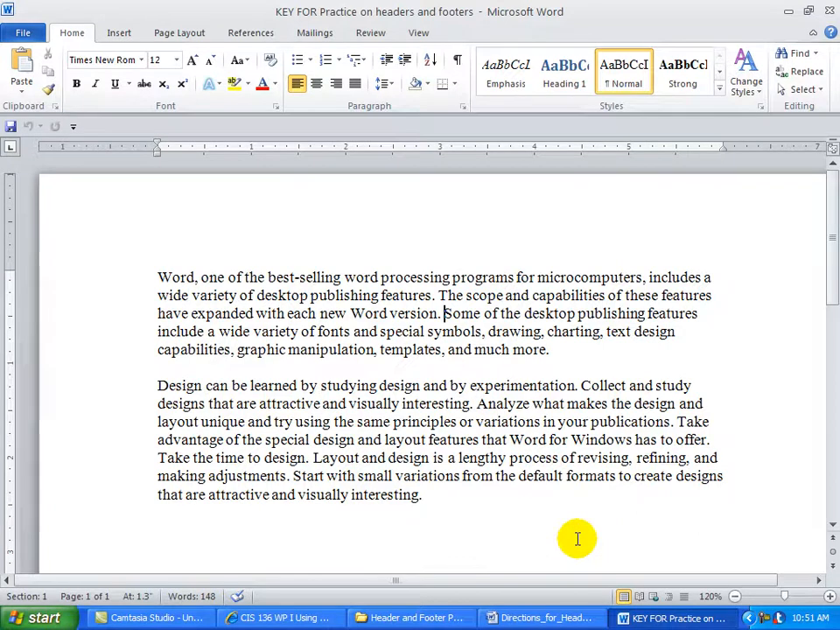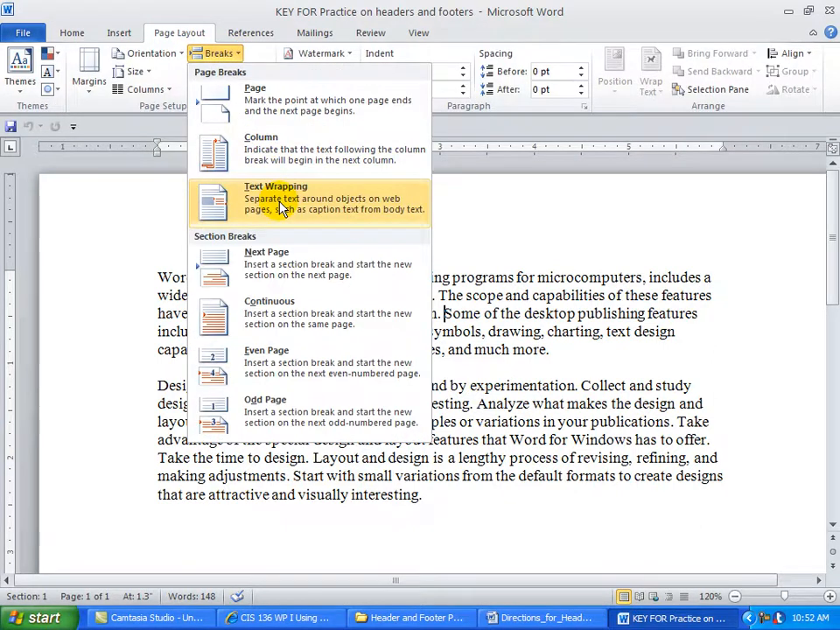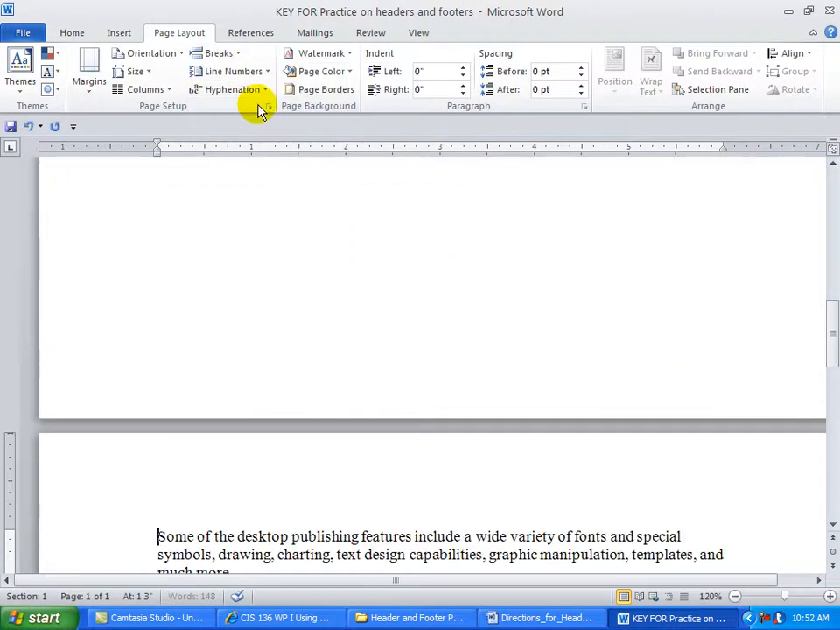Just so you know, I'm in the print layout view right now, and I'm going to change over to draft view in just a moment, so you can see how that will make a little bit of a difference. Okay, so if I go to page layout and go break, this would be a new page, same section, so this is just a page break. Okay, now notice that it still says section 1, it's still a 2-page document.